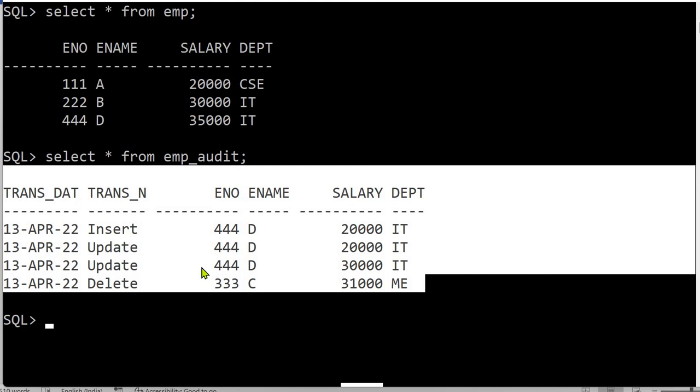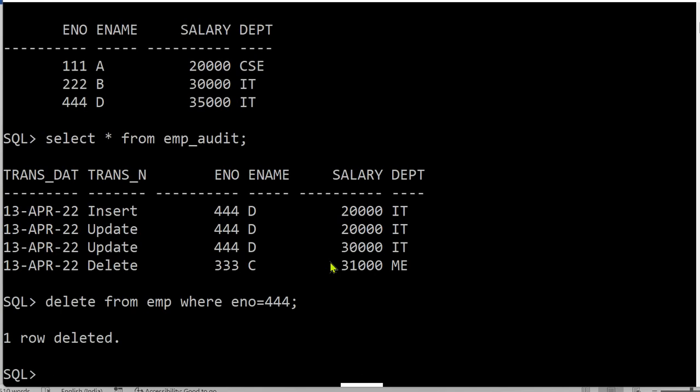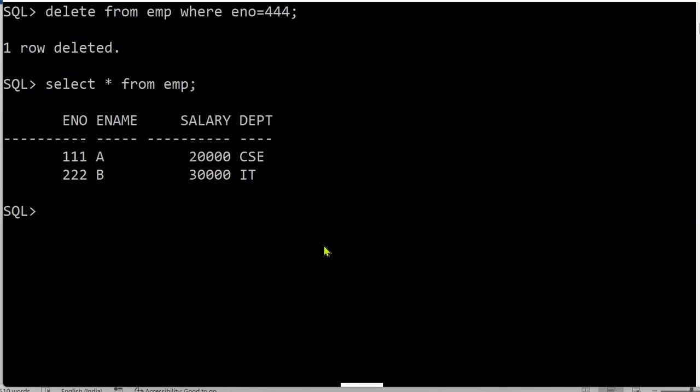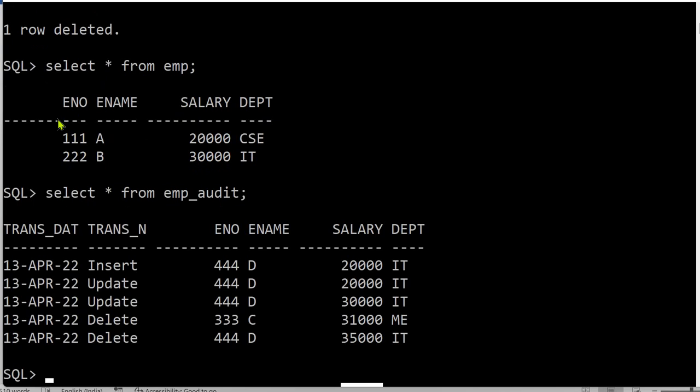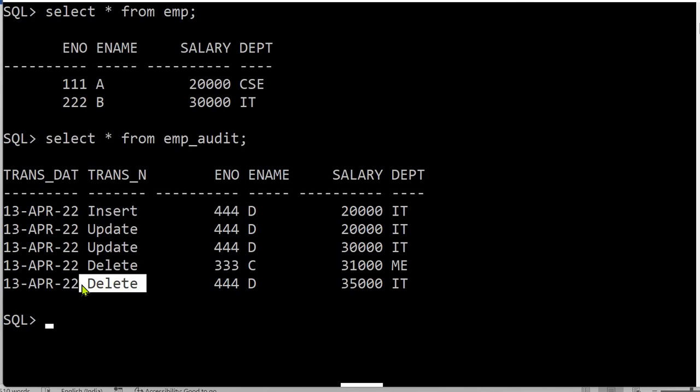So you can write n number of triggers for n types of transactions and for n types of processing that you want to perform on the database. Let's delete one more row. This time I am going to delete employee number 444. The row is deleted successfully and the employee table has the remaining 2 rows. Let's check the audit table. The audit table has one more entry with another deleted record, 444 as the employee number, and the transaction is delete. Okay, so that's it for this video.